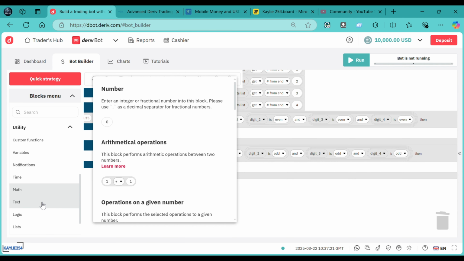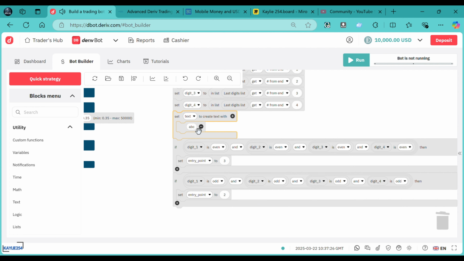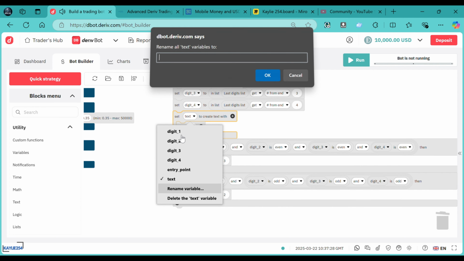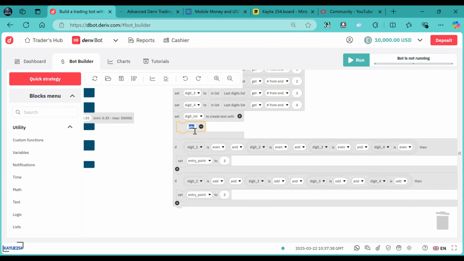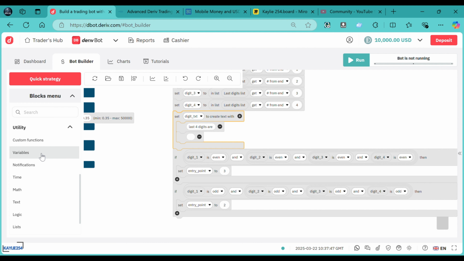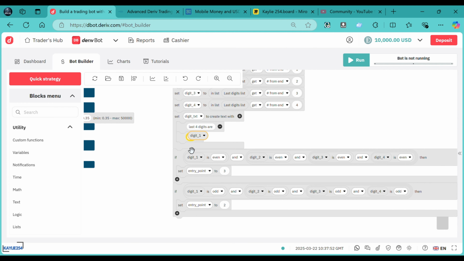So after doing that, you can always attach a notification right over here. We need to create a text because we need to see what the last 4 digits are. You can call it rename variable last digits text, last 4 digits. Then we attach the variables right here for the last 4 digits, like that.